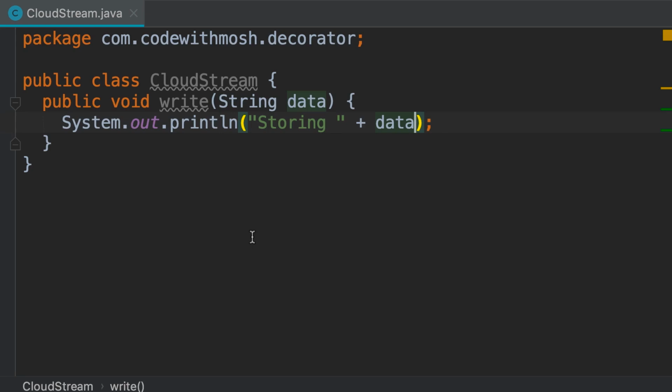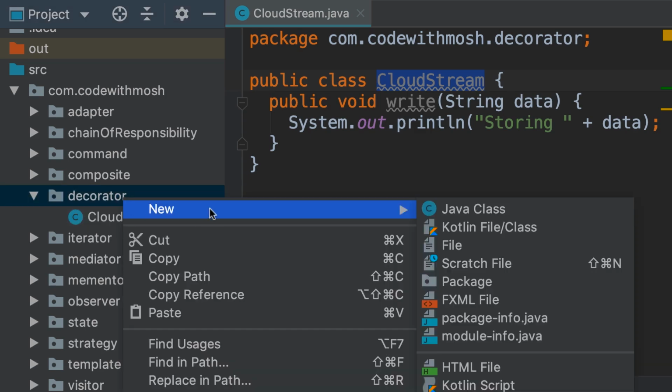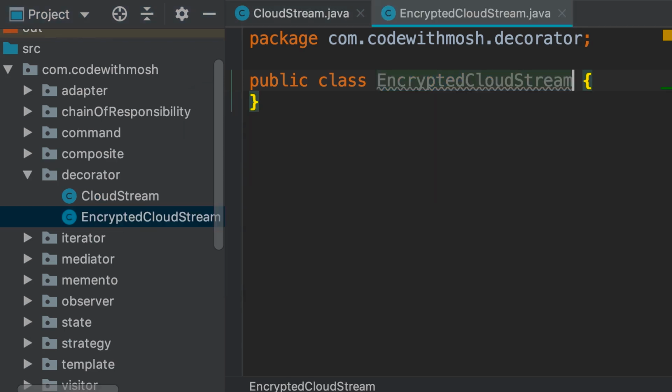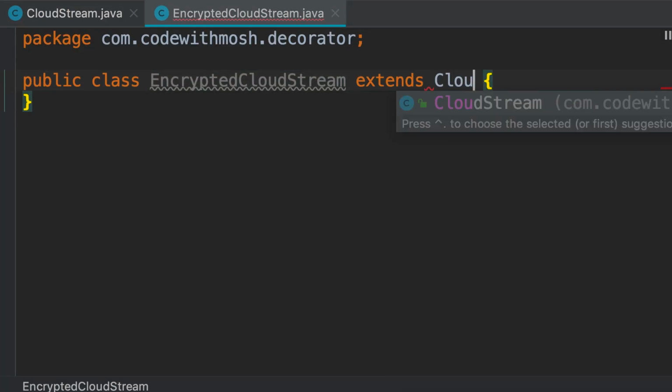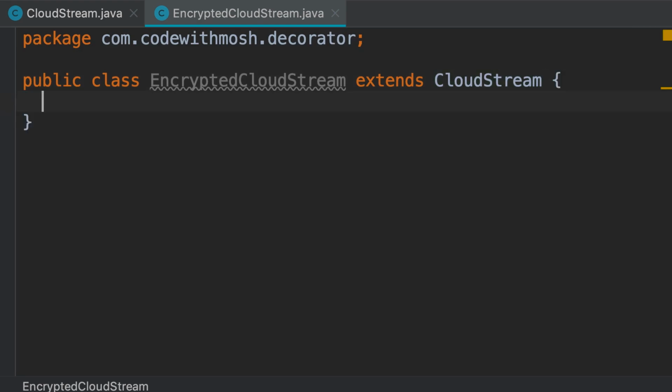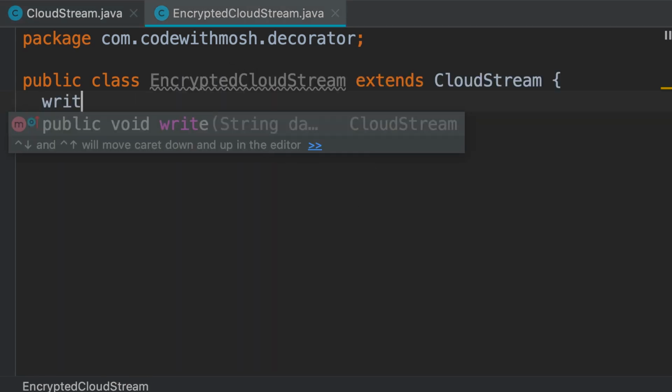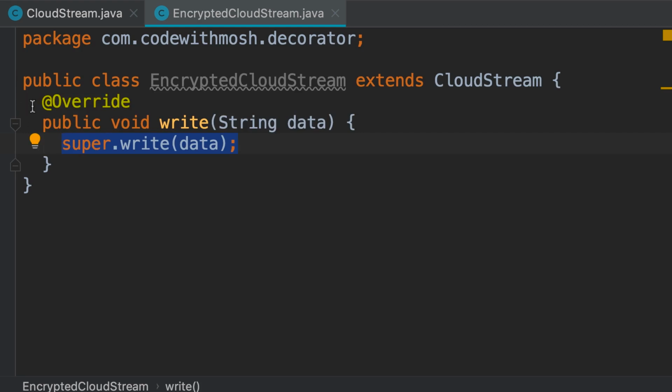Well, we can create a new class called EncryptedCloudStream that extends this CloudStream. Before writing the data, we're going to encrypt it. Let me show you. So let's add a new class called EncryptedCloudStream. This class should extend our CloudStream class. Now we're going to override or change the implementation of this write method. So here we type write and press enter. This adds the override annotation.